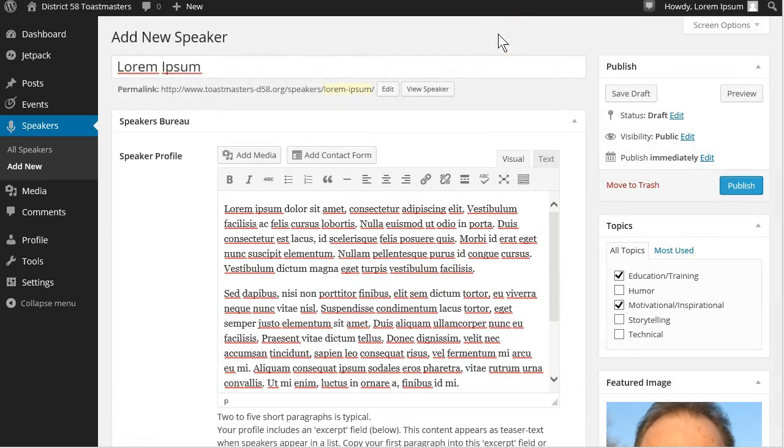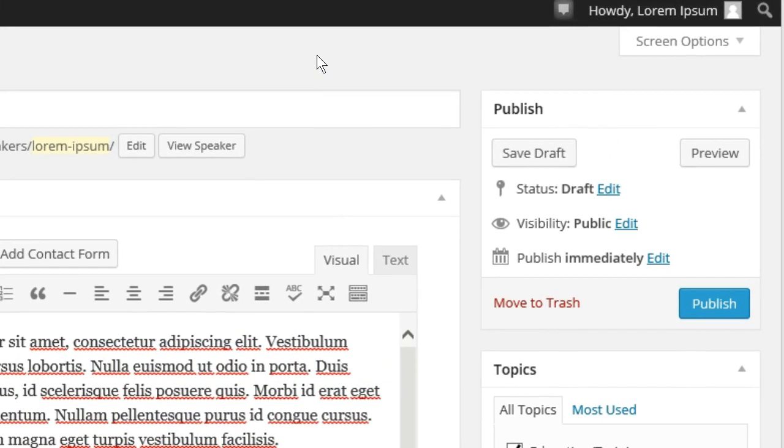The last step is to publish your profile. If you're not quite ready, you can click Save Draft. If you're ready for your profile to be published, click the blue Publish button.